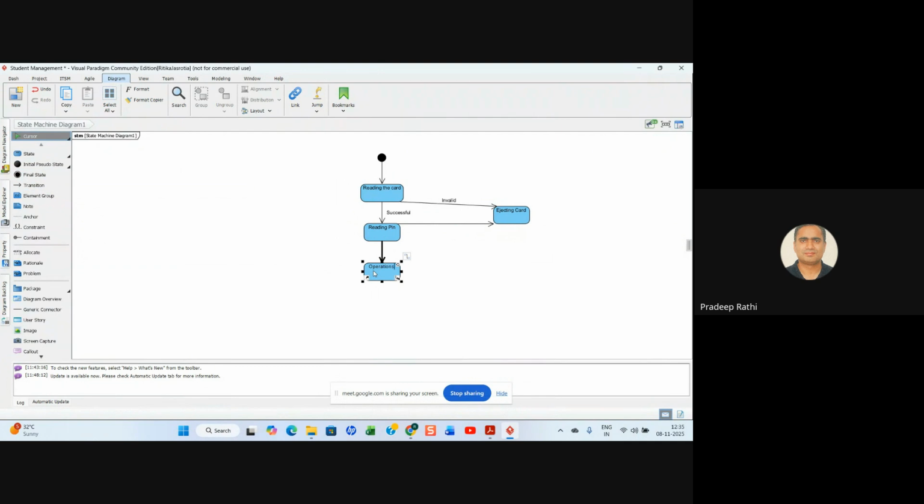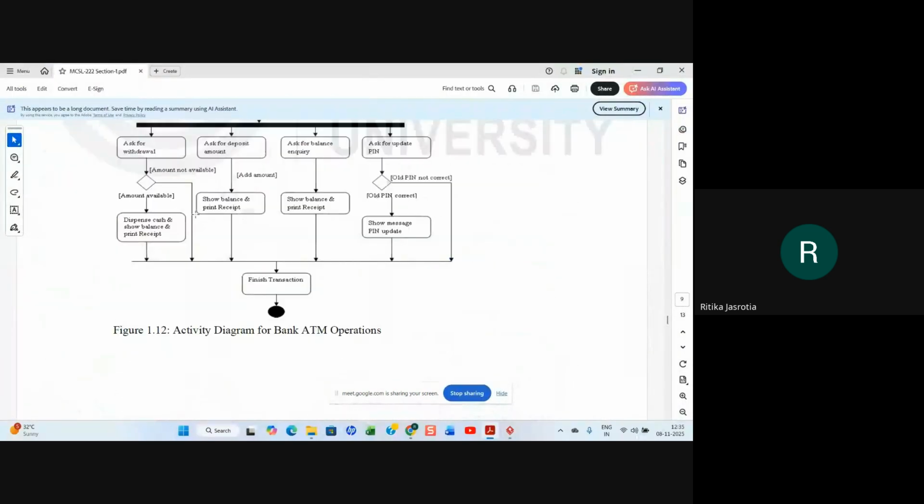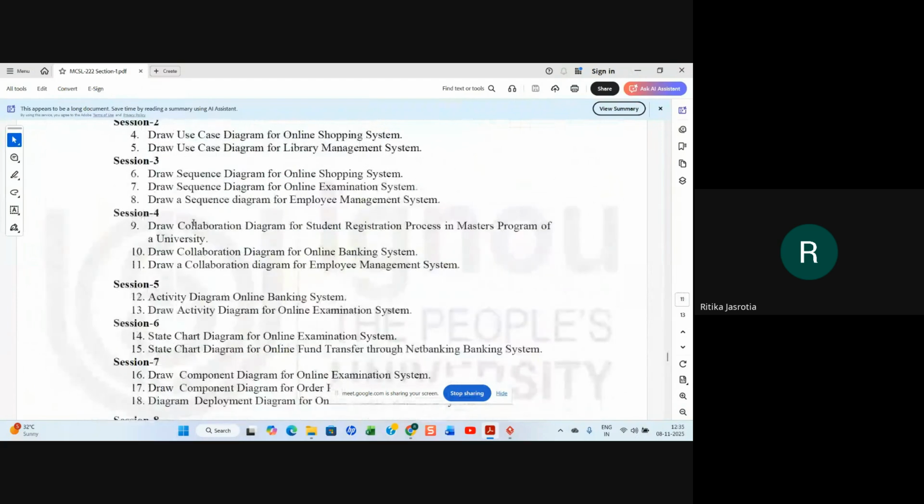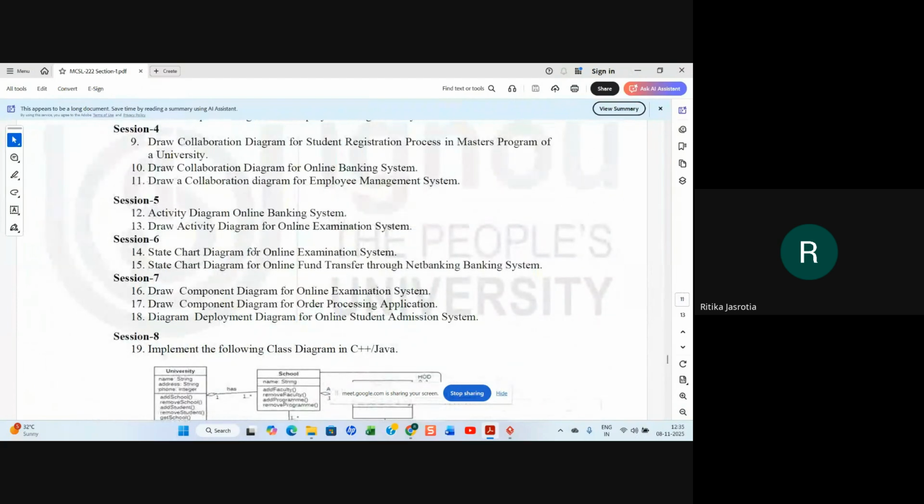No. Right, this kind of thing is a state chart diagram, or state transition diagram, or state machine diagram, whatever you can say. So what they are asking you to make is a state chart diagram for an online examination system. Now think of the perspective of the whole system of an online examination system and how the states are changing in that system.